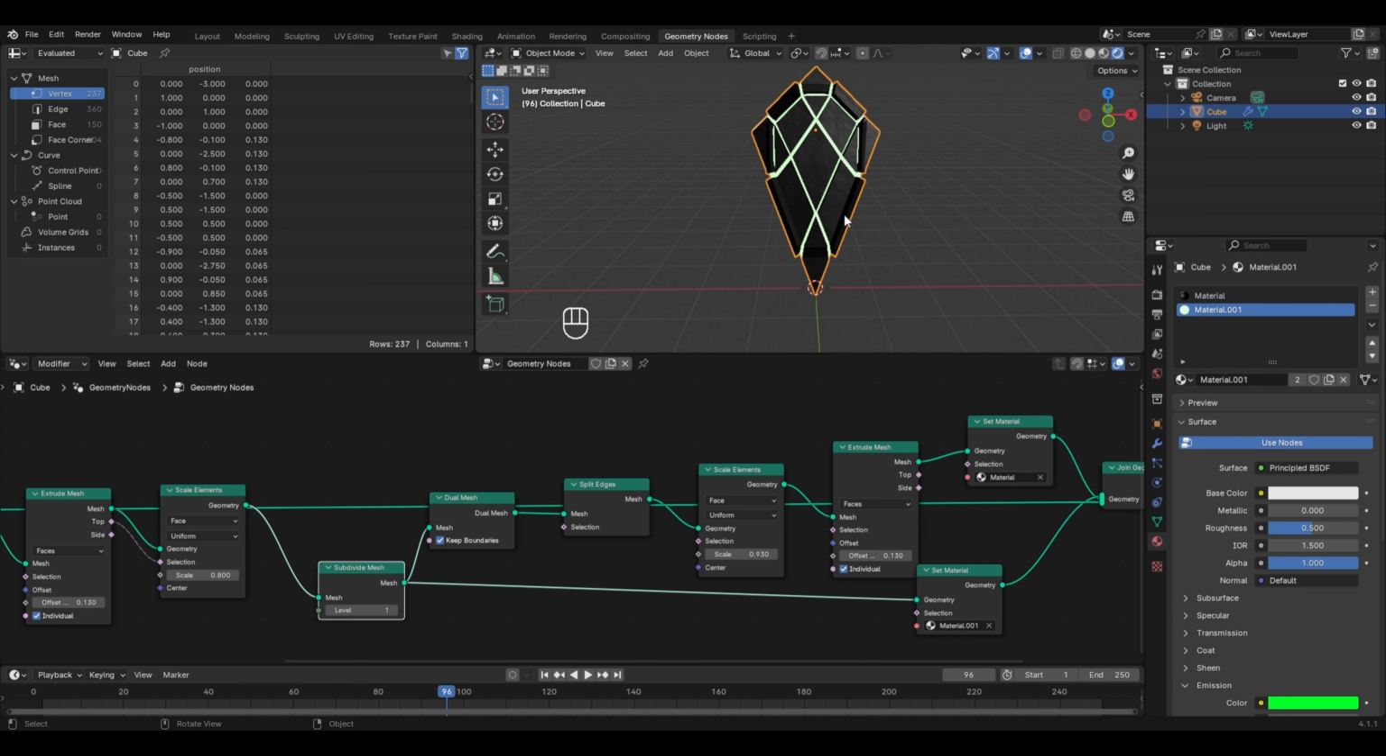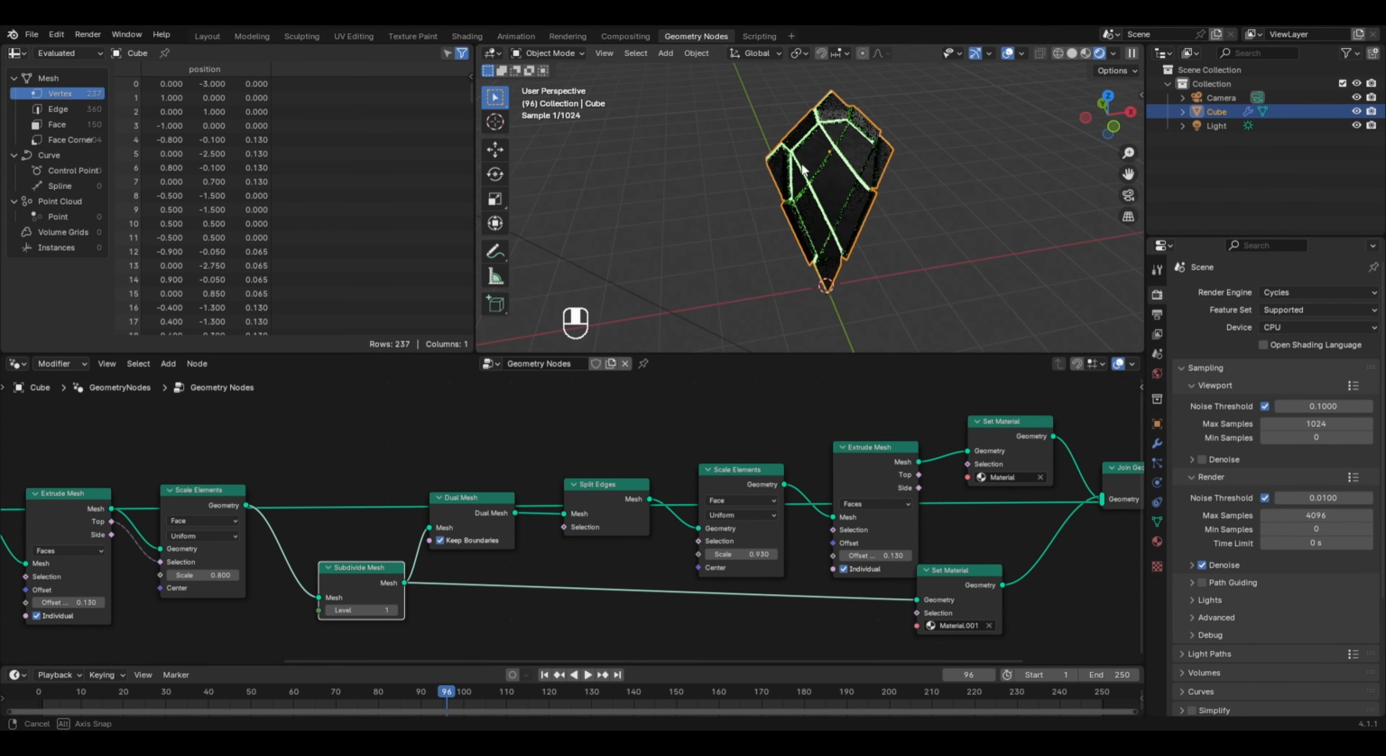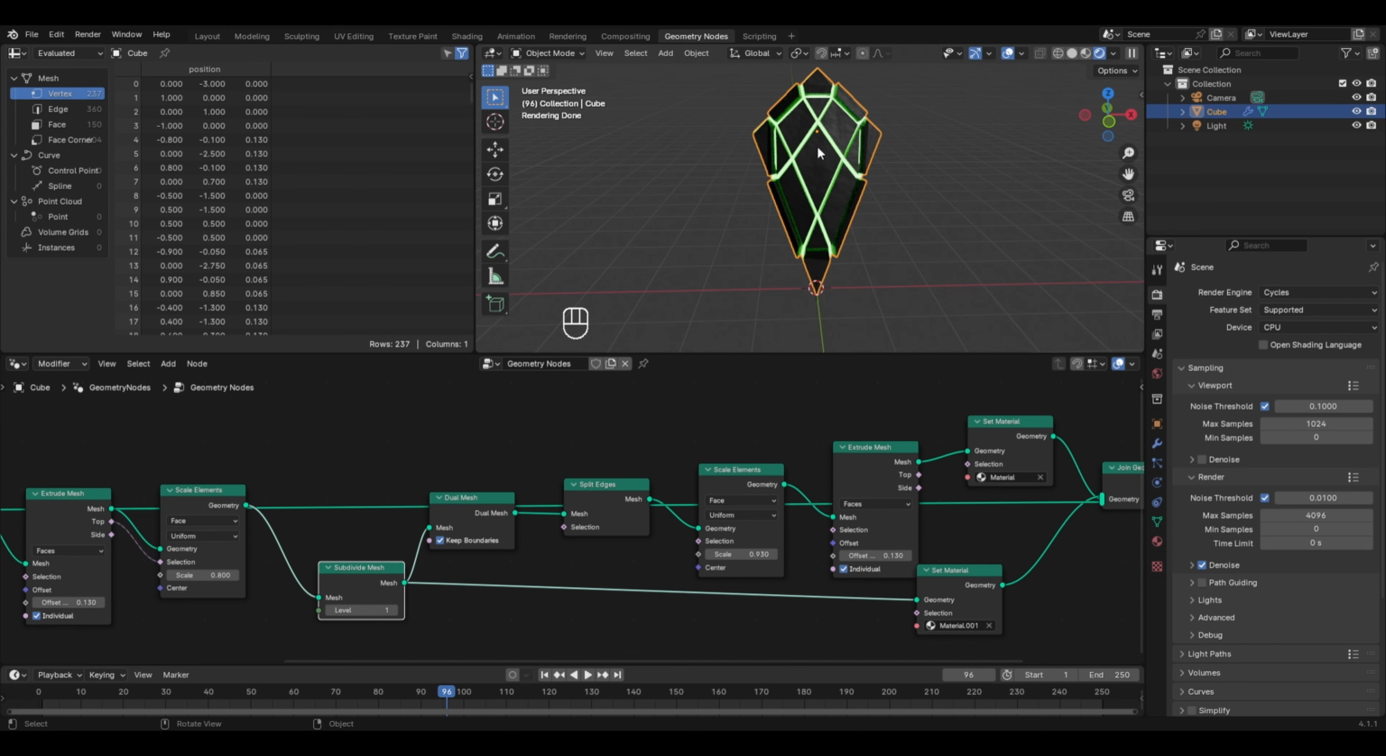In order to view the glow properly, I'll go to the render properties and change the render engine to Cycles. And this is how our shield is looking right now. You can see that it has the metal at the front, and from the back, the green light is emerging. For now, I'll change the render engine back to EEVEE.